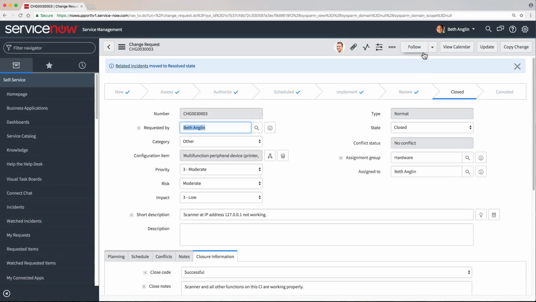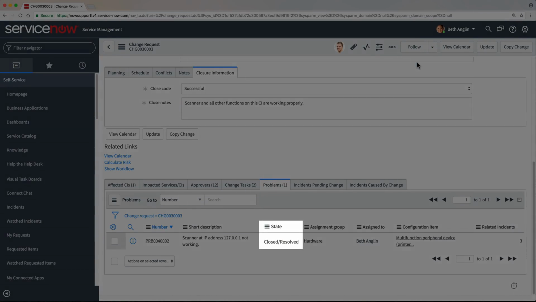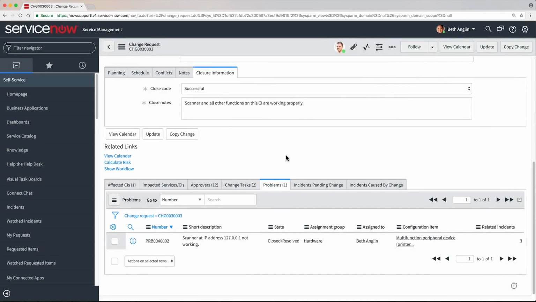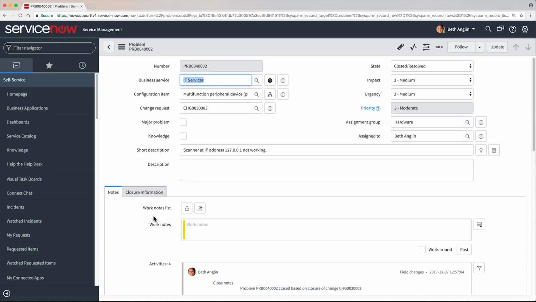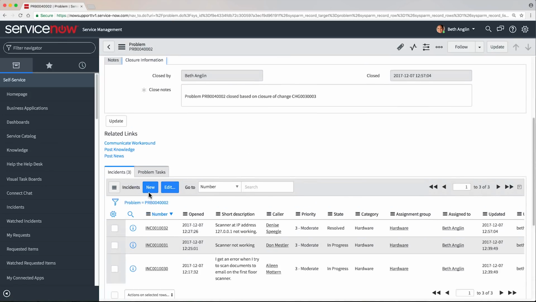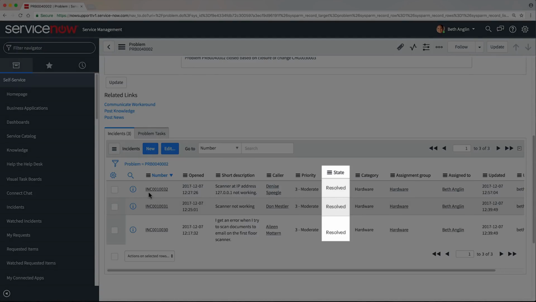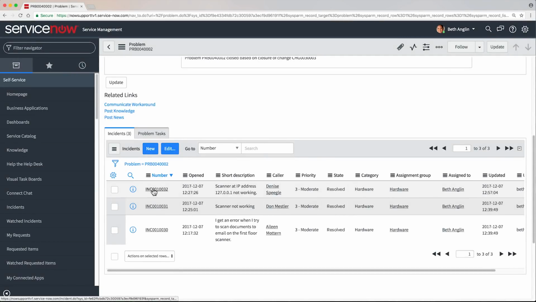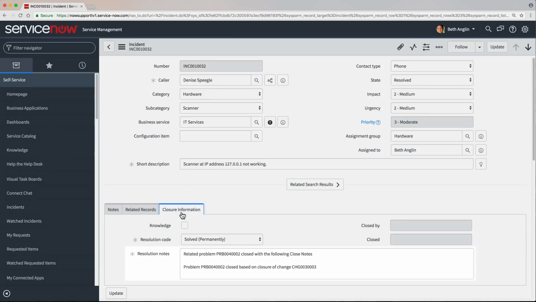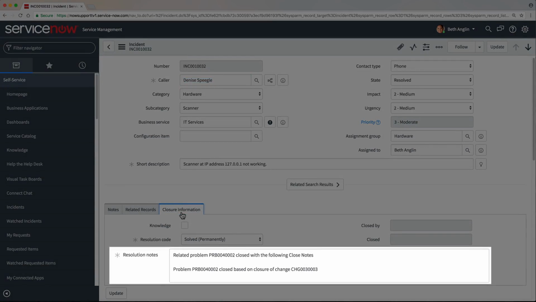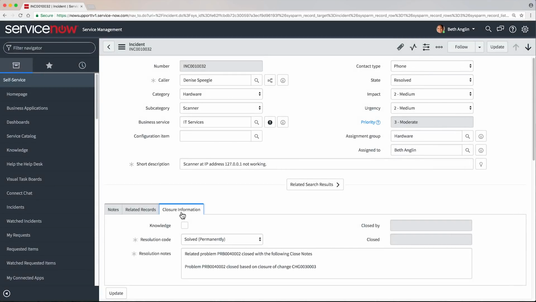When we close the change, the system closes the related problem automatically based on closure of the change request. And that's documented here in the problem record. The incidents are automatically moved to the resolved state. Our system is set up to close incidents after being in the resolved state for 1 day. The resolution notes in each incident document the basis for closure. So the whole ITSM process is managed, tracked, and documented on the ServiceNow platform.